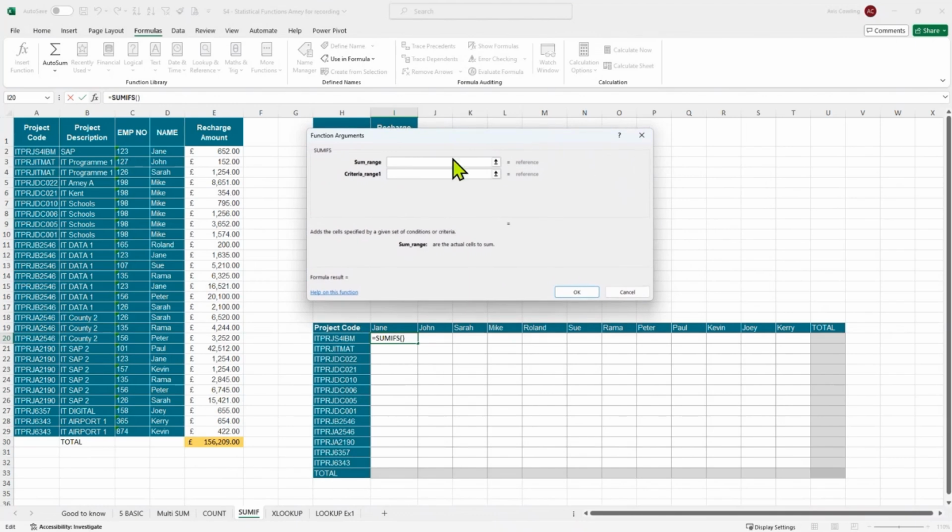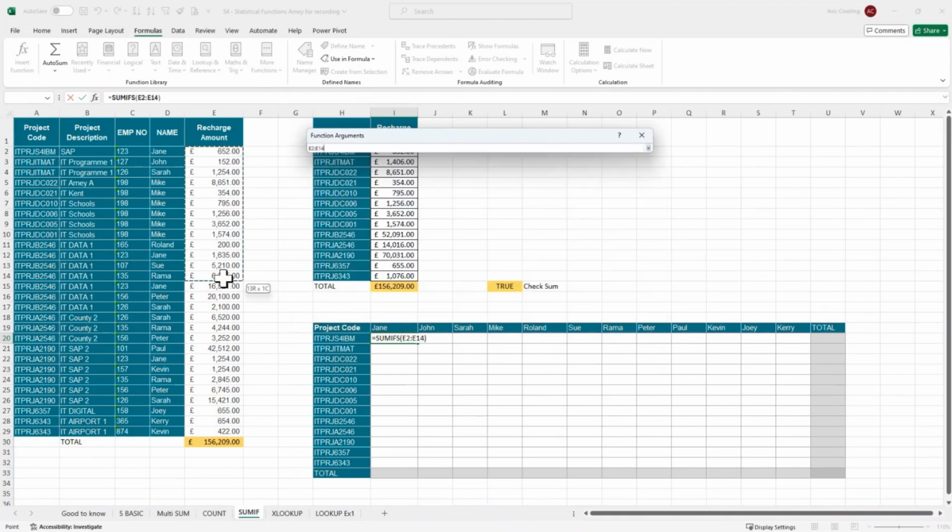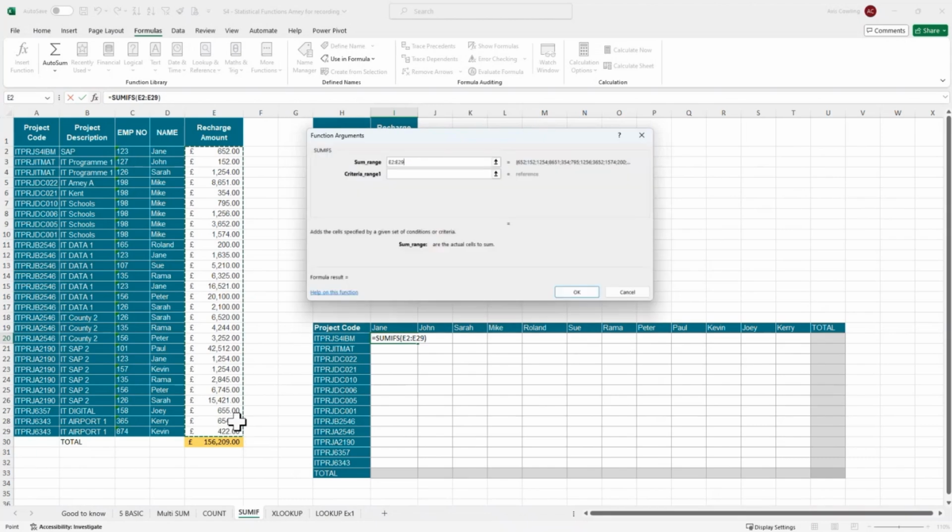So the sum range that I'm using is the recharge amount, because that's what I want to total if it matches both of my criteria. So selecting the range, and remembering, of course, to make it absolute. But if you'd named it, then you wouldn't need to do that.